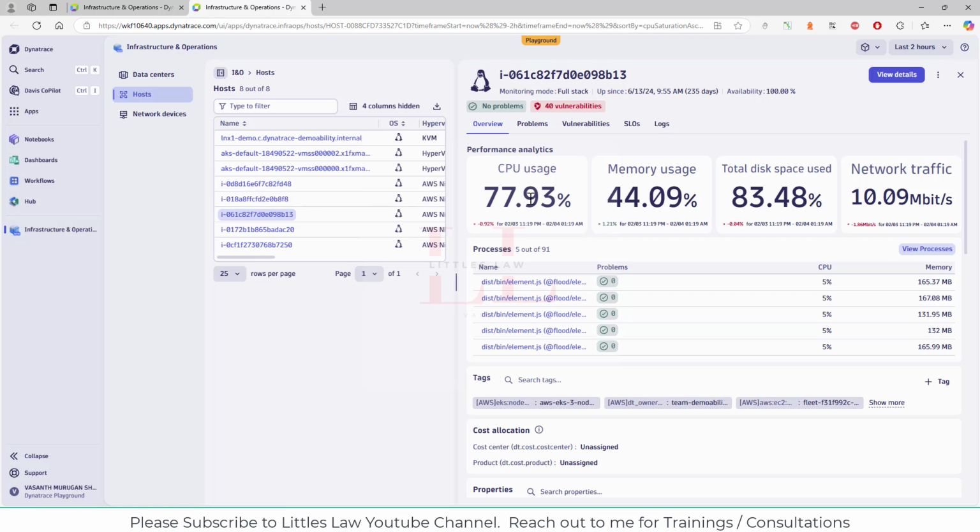Let's take, during the test, it takes 77.93% of utilization, and the memory utilization is 44.09. The total disk space used is 83.48, and the network traffic is 10 MB per second. So all you have to do is document that.